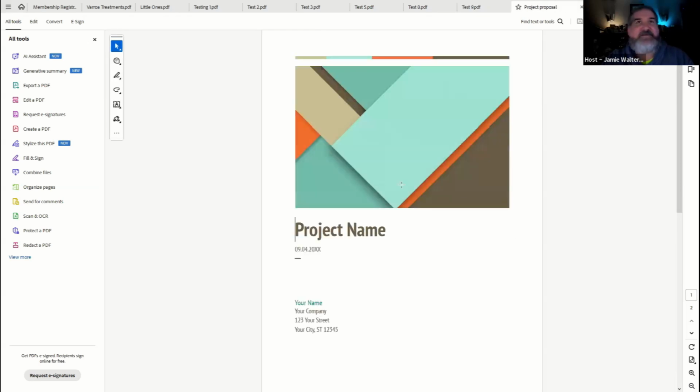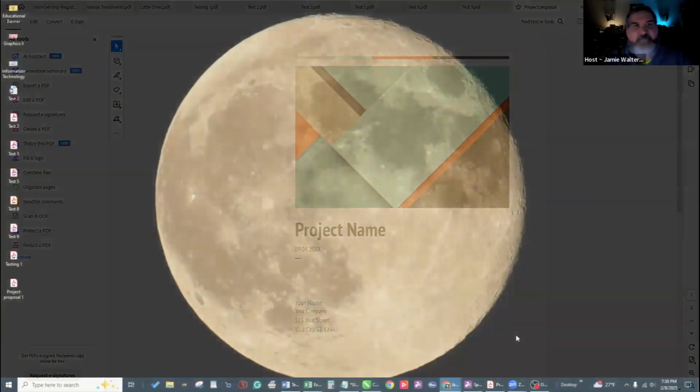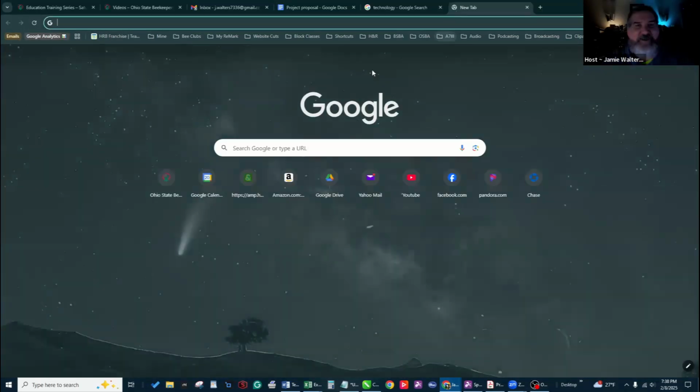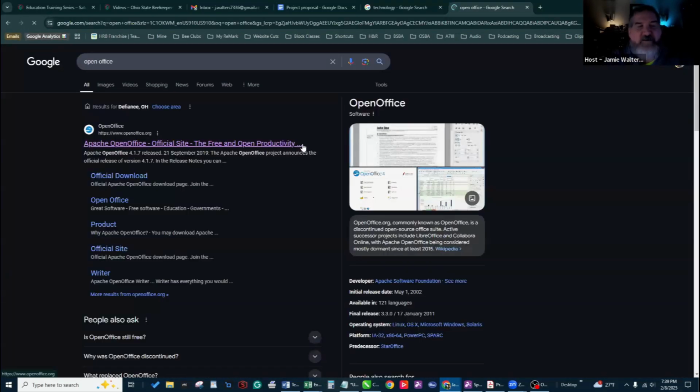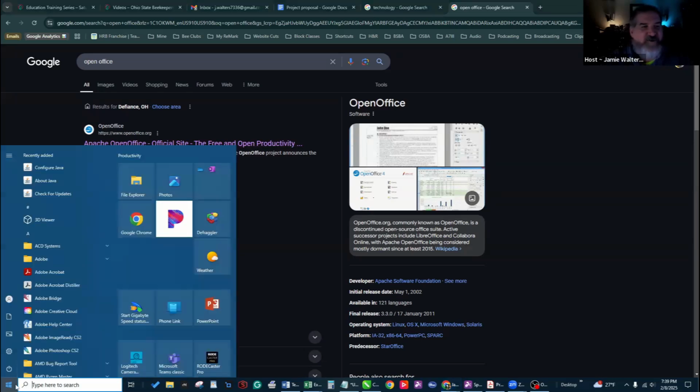No different than with this. And that's the free version. The other free version, if you want to have all those different things, and let me open this up here and switch back. We talked about it at the last meeting. It's called Open Office. So if you don't have Google and you want something comparable to Word, Excel, and things like that, Apache Open Office is the top link. It's a free version.